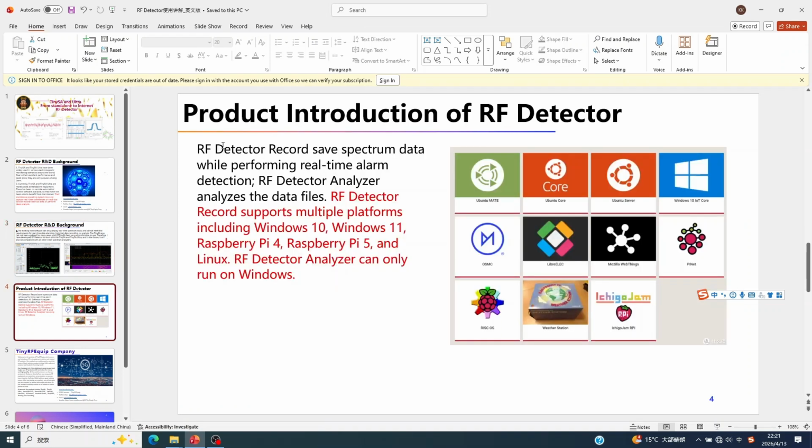The RF Detector Recorder saves spectral data while performing real-time alarm detection. The RF Detector Analyzer analyzes the data file. The RF Detector Recorder supports multiple platforms, including Windows 10, Windows 11, Raspberry Pi 4, Raspberry Pi 5, and Linux. The RF Detector Analyzer can only run on Windows, so you can see the recorder can run on a lot of different platforms.